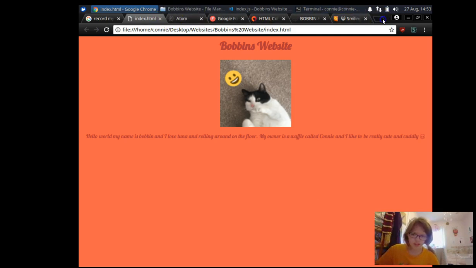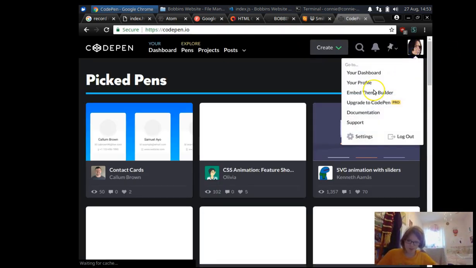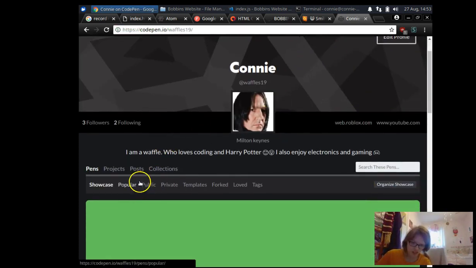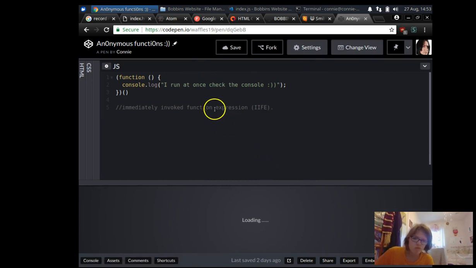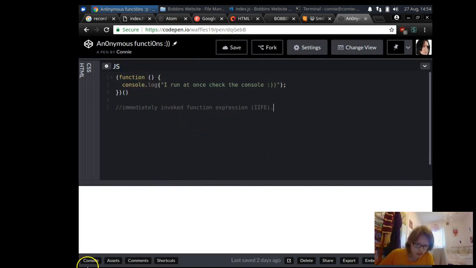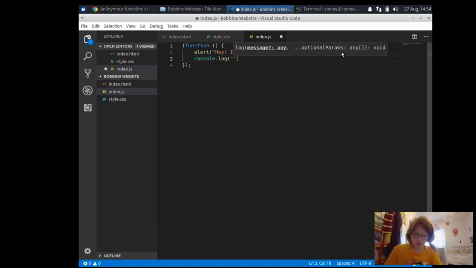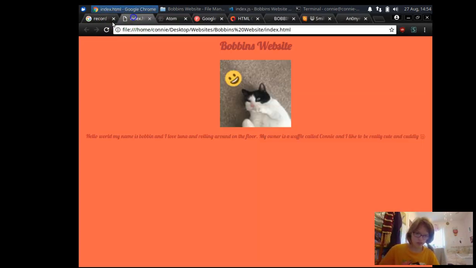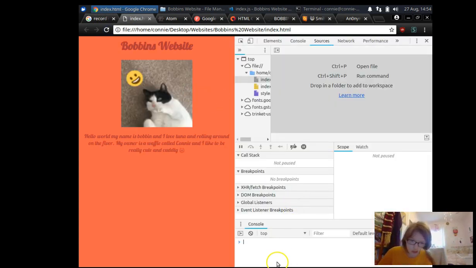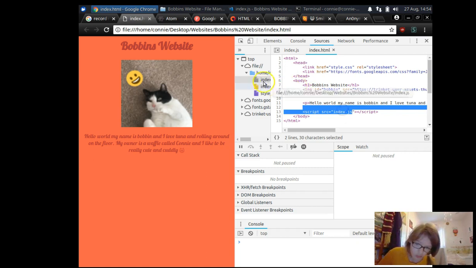That isn't working. Let us look at the CodePen. I made a CodePen of the anonymous function, so if you want to look, down below I will show you the CodePen. It is very, very cool. It's here. Let's check the code. Oh yeah, I probably did that wrong. Is it running at all? Do console.log, hi devs. Oh yeah, it's probably not linking to index.js. What are you called?